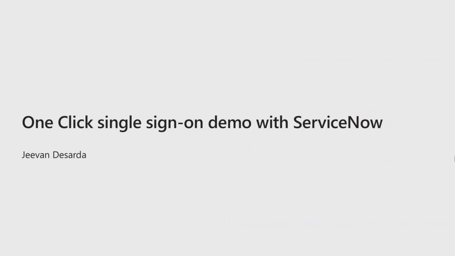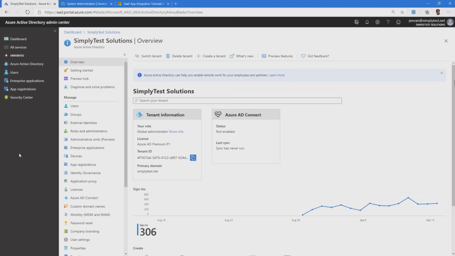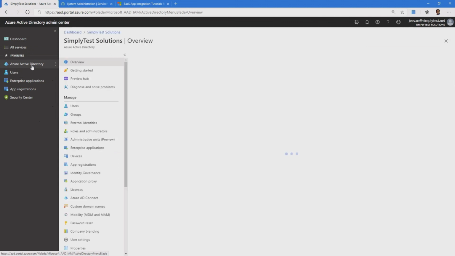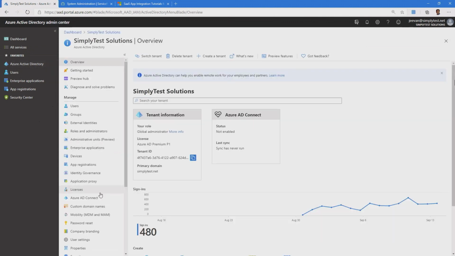Now let's look at the one-click single sign-on demo with ServiceNow and how you configure single sign-on with Azure Active Directory within just a few minutes. As the first step, let's log in to the Azure portal. You can use our short URL, ad.portal.azure.com, and that way you only see the Azure Active Directory related menu bar on the left navigation. When I click on Azure Active Directory, these are the different options available for me.